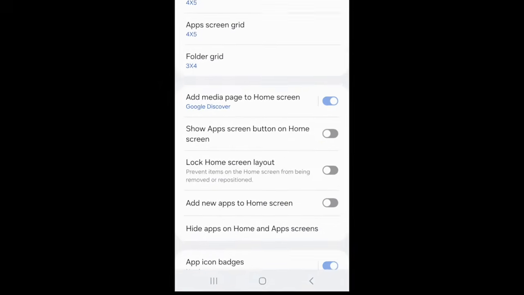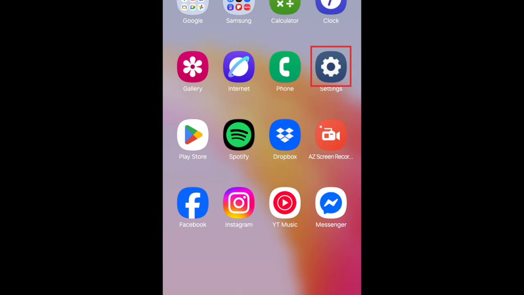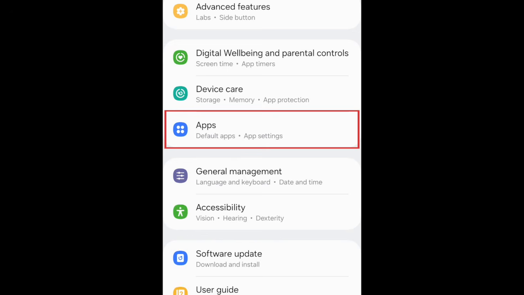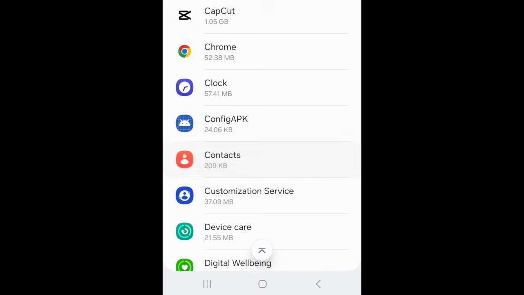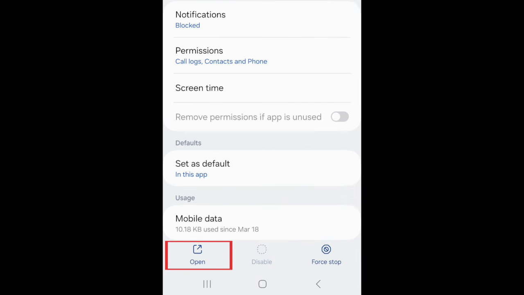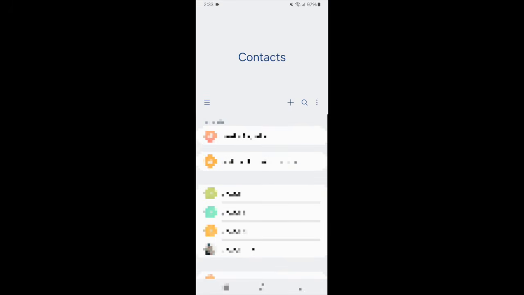Once you've done this, the apps you've selected to hide will no longer appear on your home screen or on your app screens. If you want to use one of your hidden apps, open your settings, select Apps, select the app you want to use, then tap Open. That's all it takes to hide apps on Android.